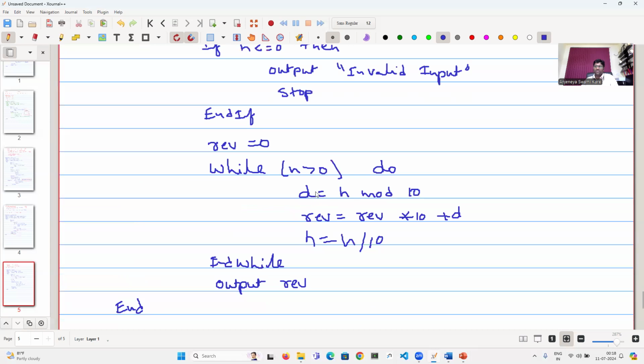So this is the logic. This is the logic exactly. These two statements: the digit is extracted, and then the reverse number is incrementally formed. Then, to go for the next digit, the last digit of the number is discarded.